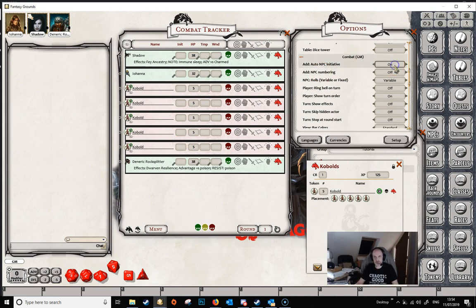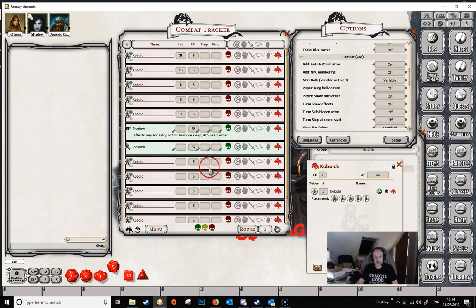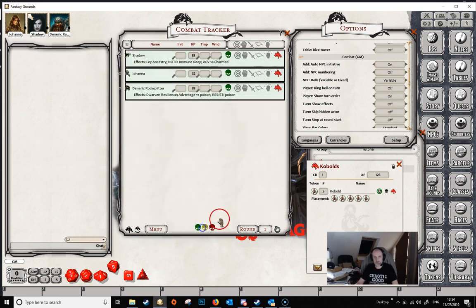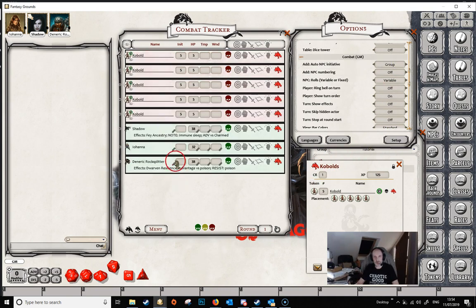If we change that to on, then if we place the same encounter again, we see that this time the NPCs have actually had initiative rolled, and there's various initiatives in there. Let's get rid of that, and then if we put it to group, which is the third option, if we add the encounter now, then the NPCs are placed in a group and all with the same initiative.